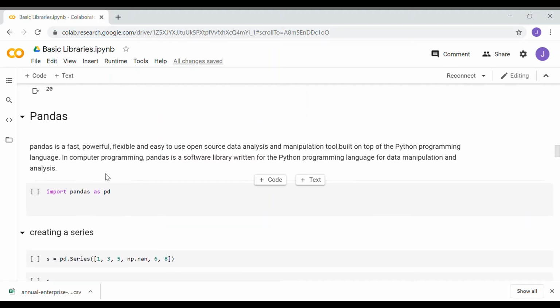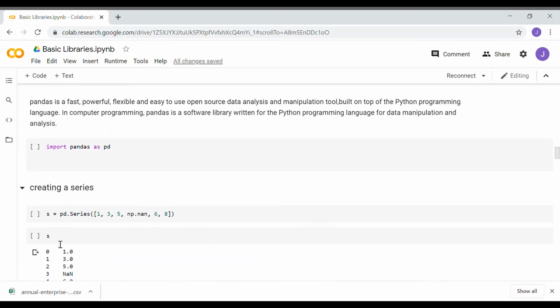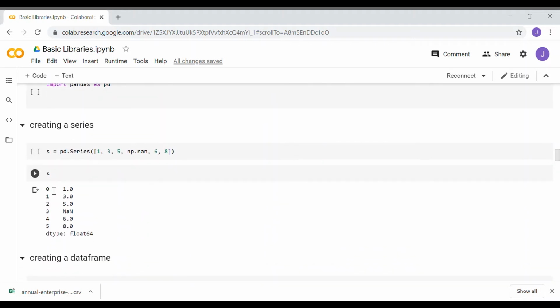First of all, importing pandas. We import the pandas library as import pandas as pd. Creating a series: we can create a series using the pd.Series function, and you can input the elements in it. You can see the output shows the index values and the data type.